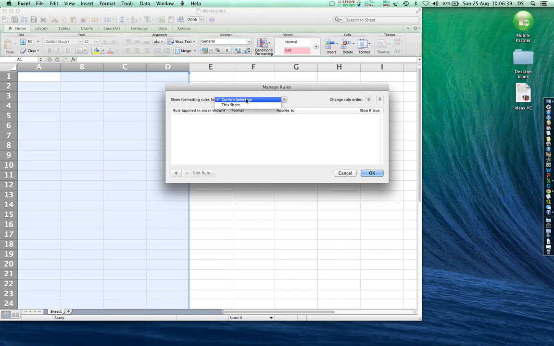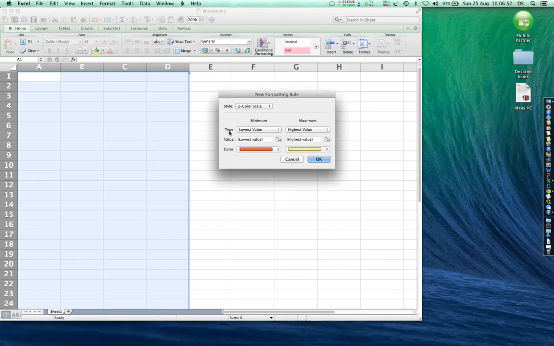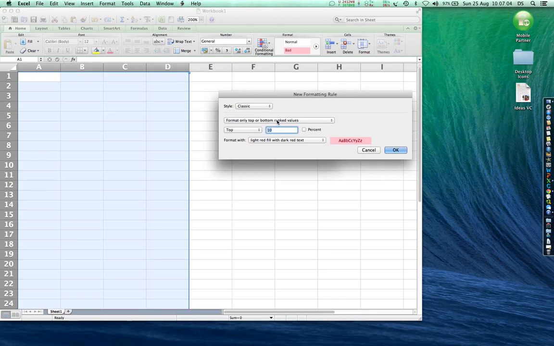I have the option to apply the rules that I'm going to create to the current selection that I just selected, the columns, or to the entire sheet. Now, to add the rule, you need to click on this plus button. I'm going to create a simple rule where it detects any text or any values in a particular cell and changes the color of that cell. So I'm going down to classic option.